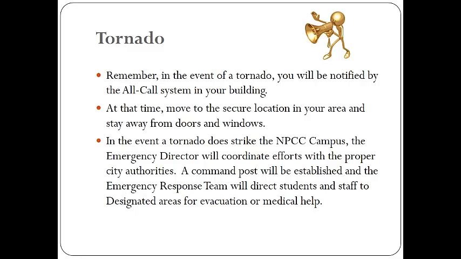In the event a tornado does strike the NPCC campus, the emergency director will coordinate efforts with the proper city authorities. A command post will be established, and the emergency response team will direct students and staff to designated areas for evacuation or medical help.